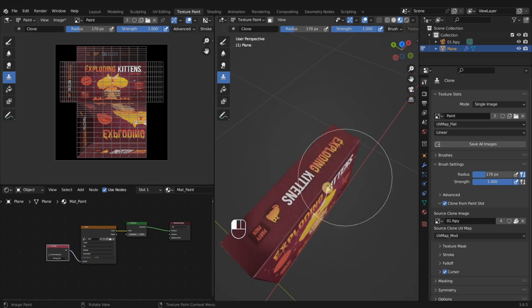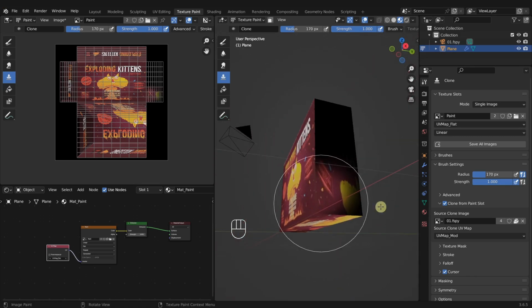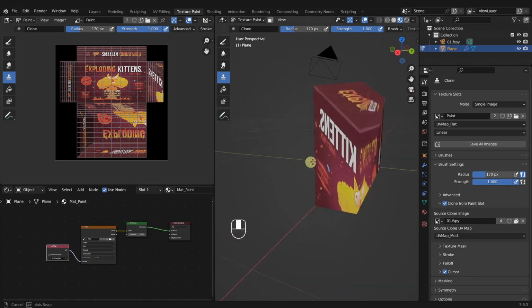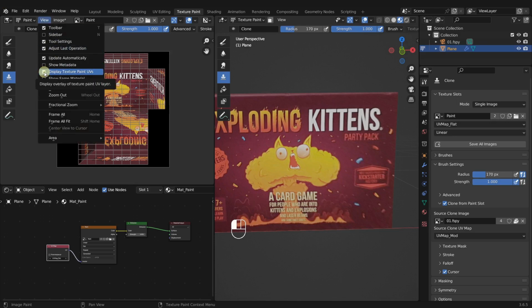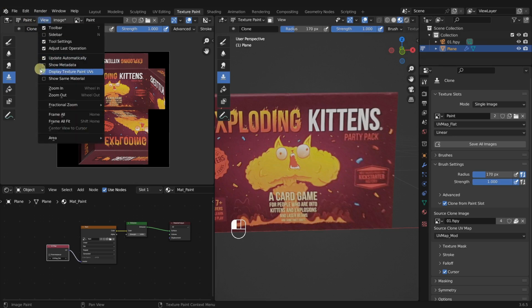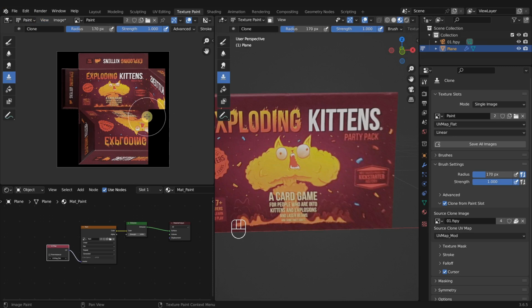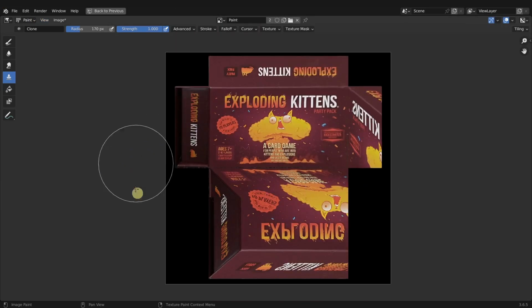This method is a little bit tedious, but once we're finished, you can see that we've painted a new texture that is now flat, and we can see this over here. By the way, if we go to view, we can toggle the display texture UVs on or off. So I'm just going to click those off for now. Control space to make this full screen. And here we go. This is our flattened texture.